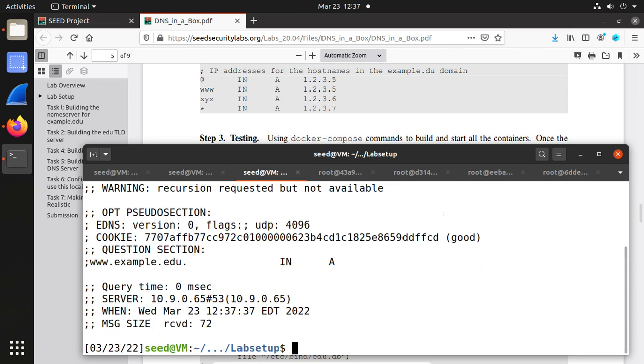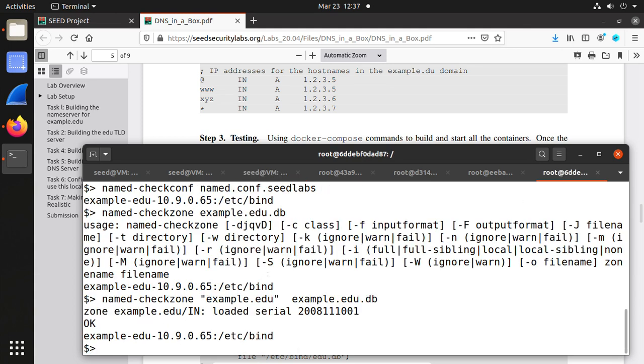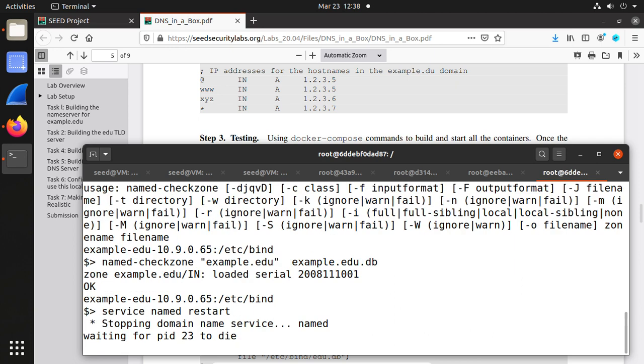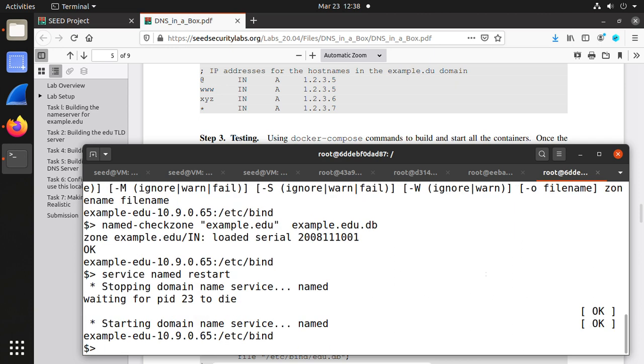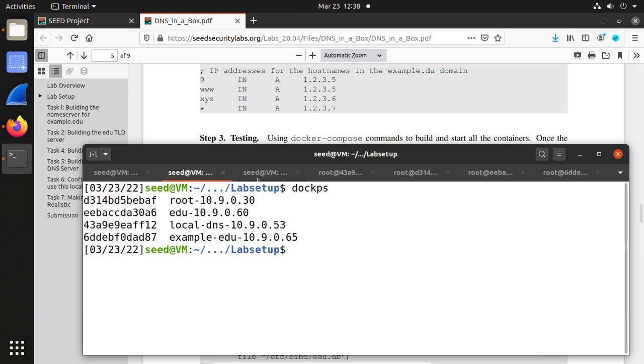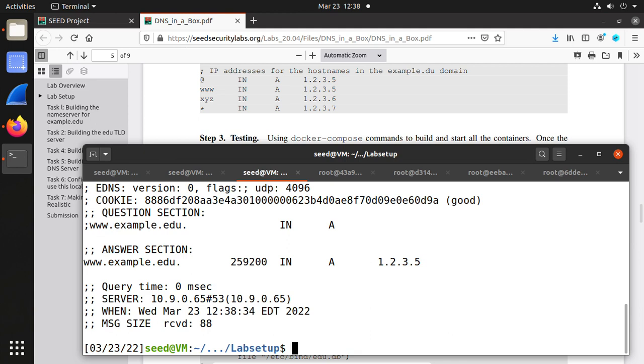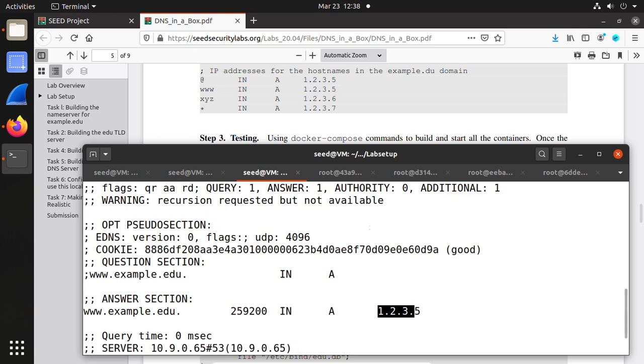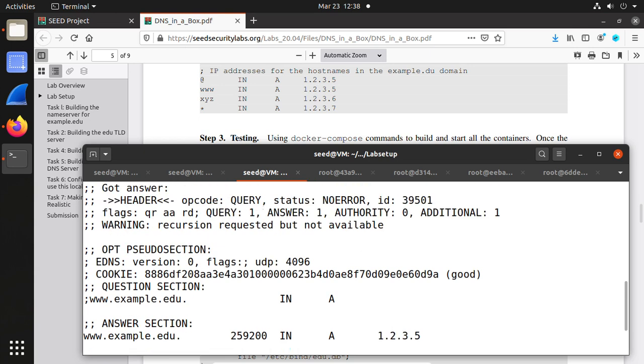So the reason is after we create the zone file and modify the configuration file, we need to restart the BIND DNS service. The service name is called named. Okay, you see, it's restarted. We query it again. Then we get the answer, 1.2.3.5. One query, one answer, one authority, and one additional.